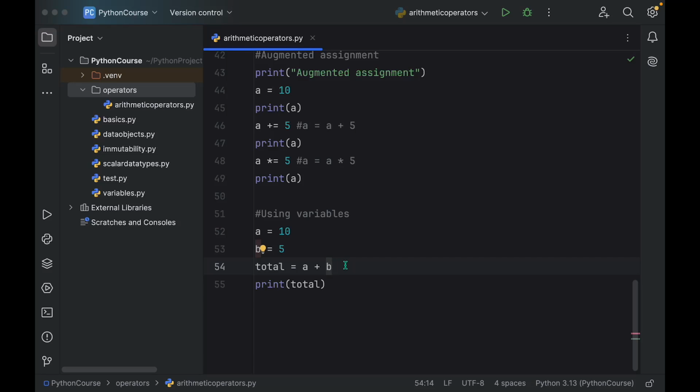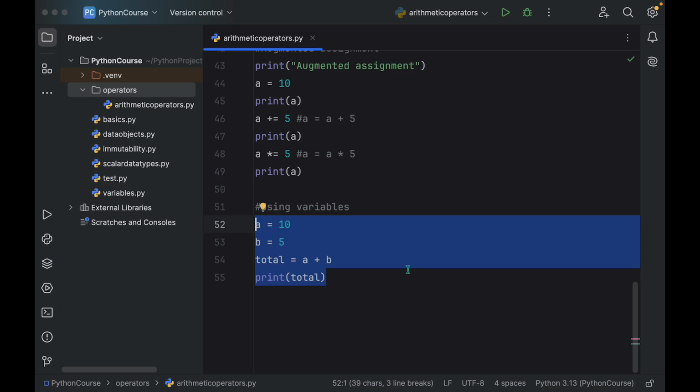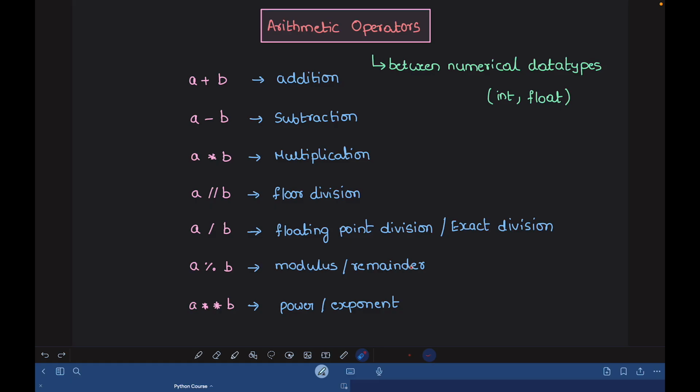And also in the variables tutorial, we clearly discussed the advantages of using variables and the amount of flexibility variables offer, isn't it? So when we write real-time programs, we should always try to use proper variables. All right. With this, I hope you understood how arithmetic operators work in Python.